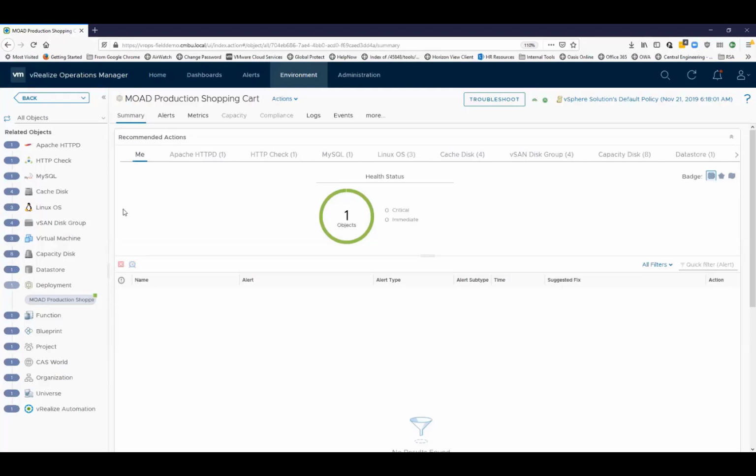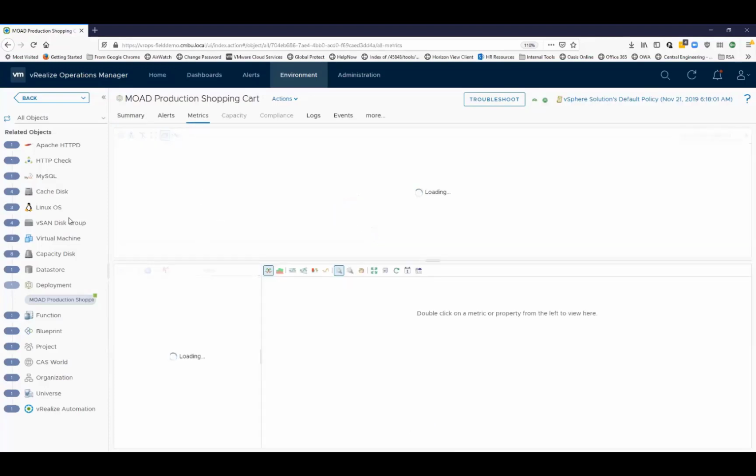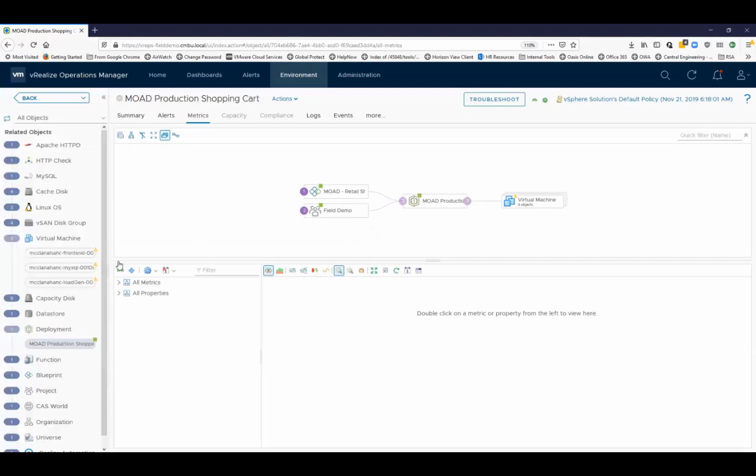So those applications that are running in Dave's deployment are automatically discovered as they're deployed, and as vRealize Operations starts to pick up and start monitoring, it looks for known applications running in those and automatically creates objects and relationships based on that. And let me show you what I mean. If I go to the metric tab here for the deployment, and actually let me switch to a virtual machine. So I'll switch to the front-end virtual machine, which is the web server.